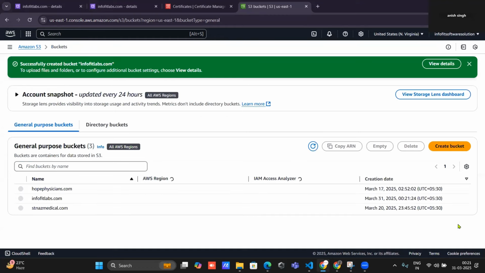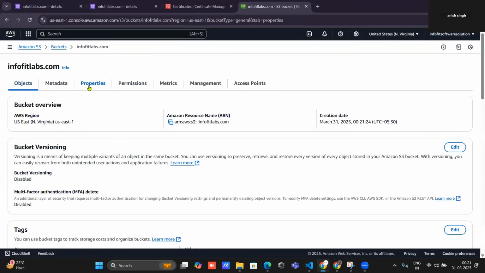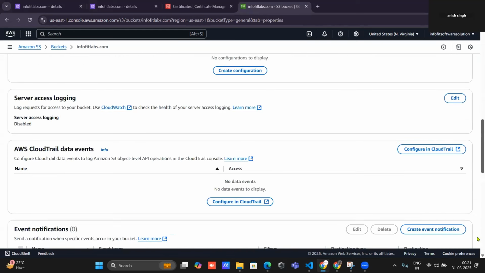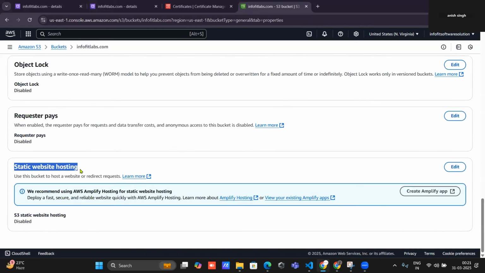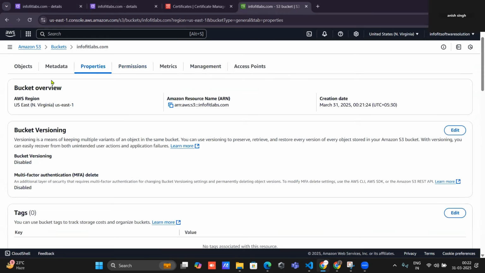There are many ways to host your website using an S3 bucket. One way is that there is a property. If you come to properties and scroll down, you'll see static web hosting. This is also one of the ways in which you could host your application or website using an S3 bucket, but we are not using this. For that you need to enable public access. Right now we are not using static web hosting, so you just have to create your bucket.